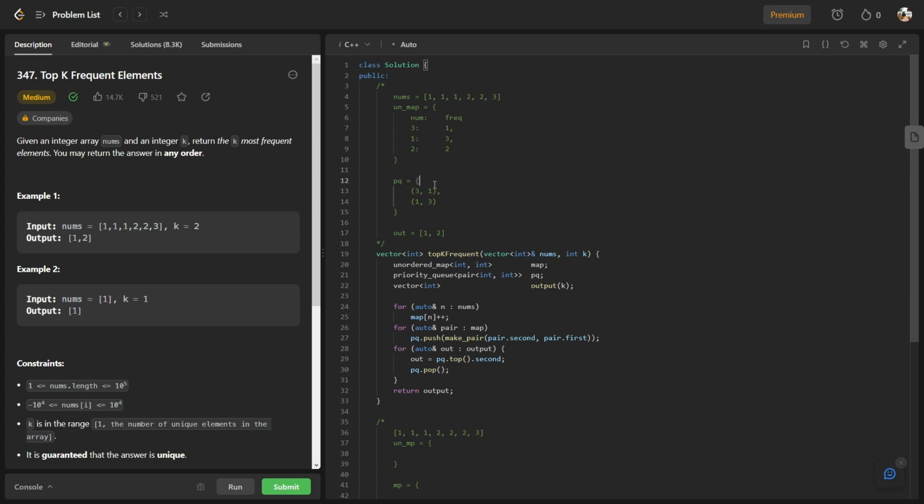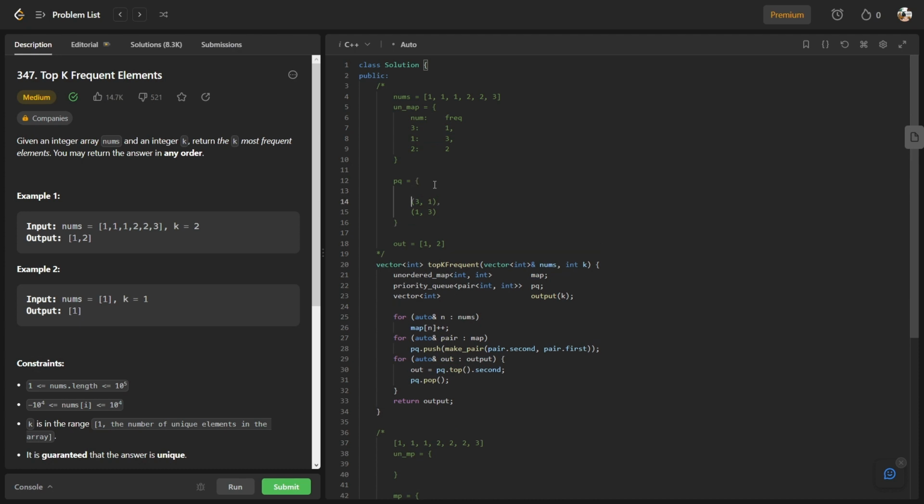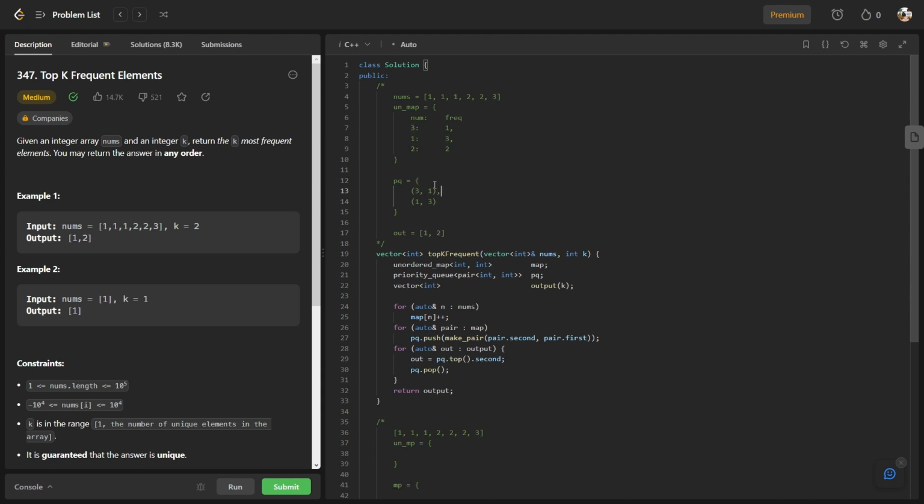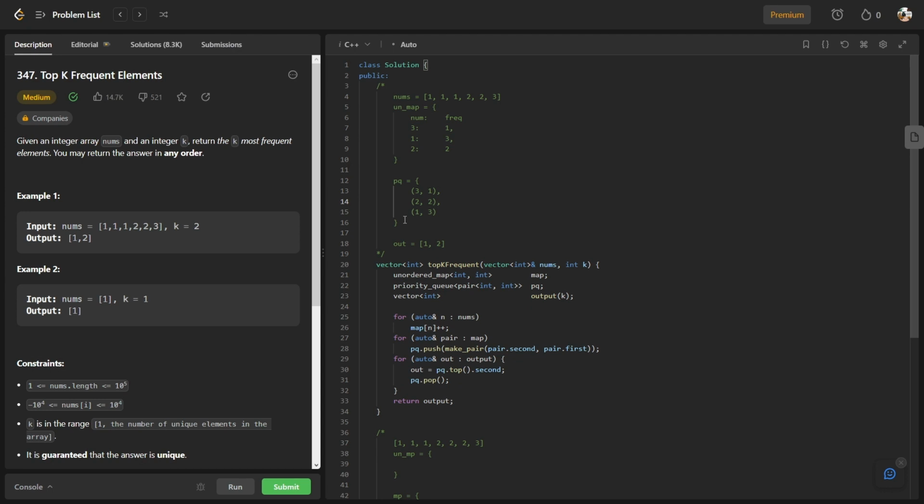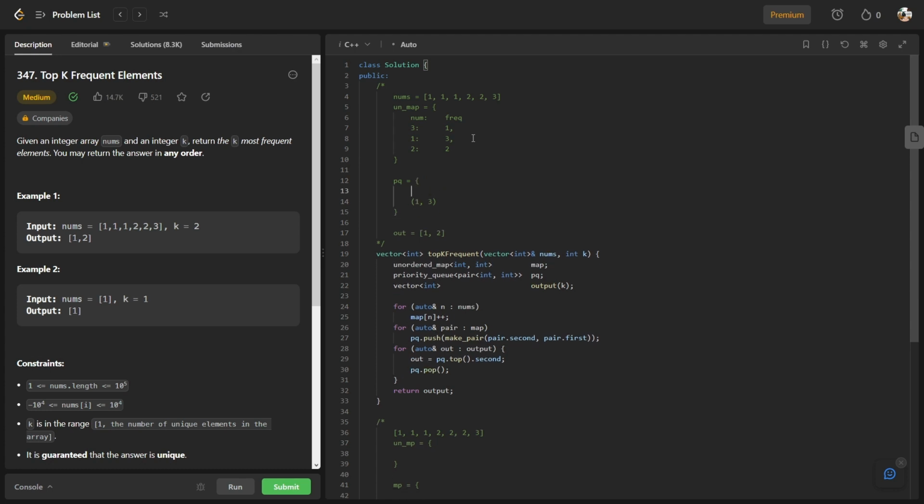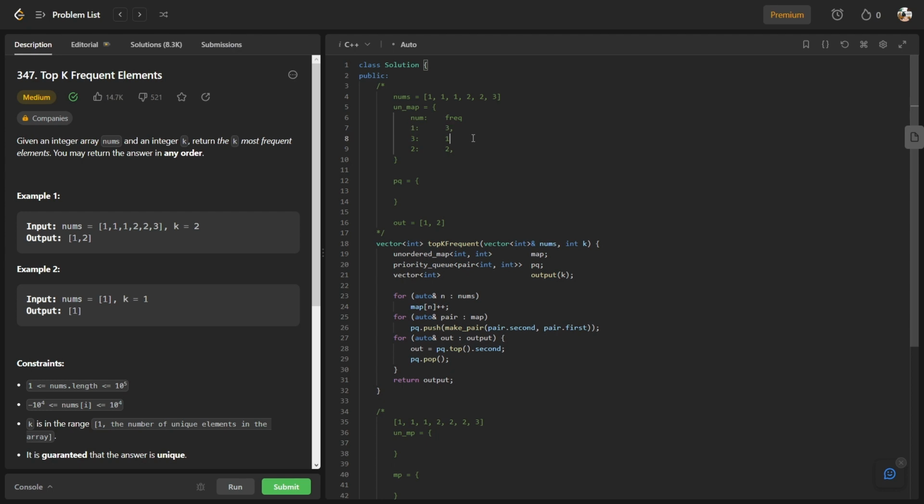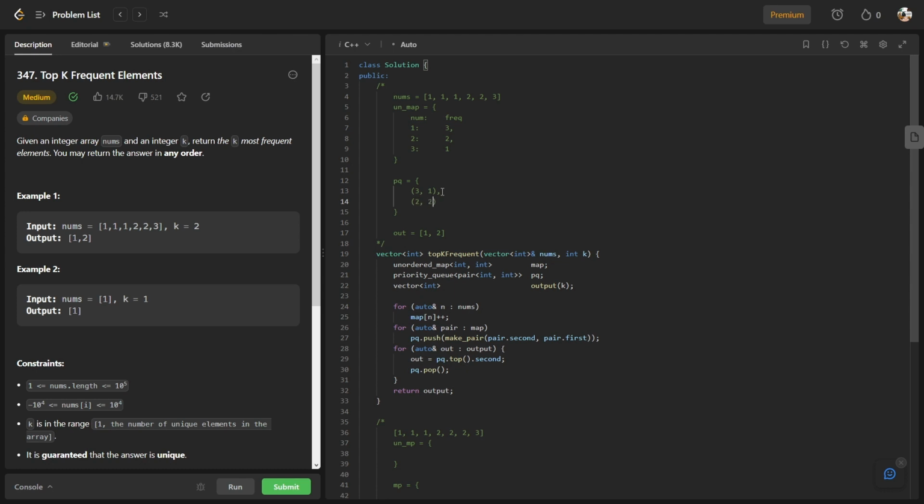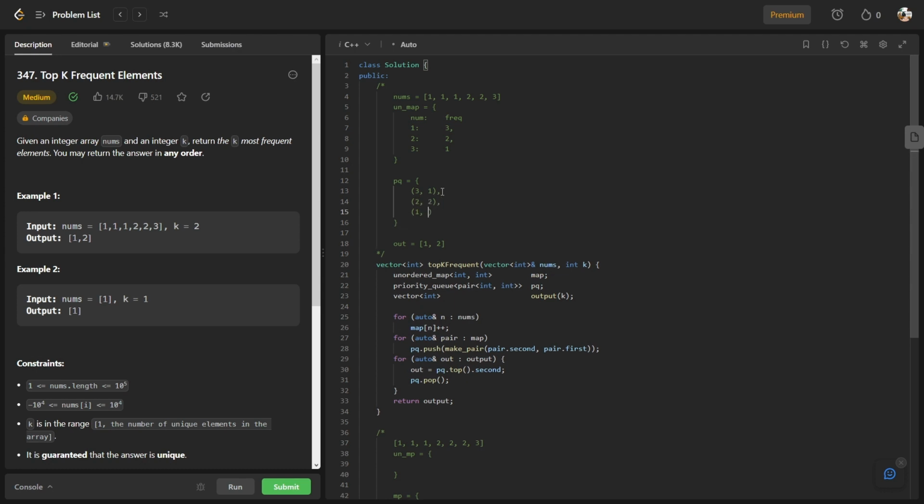The priority queue will sort itself, and I'll have something like this. So this is what my priority queue will look like based on the elements inside the unordered map. Since the example is still the same, it will be 3 1, 2 2, and then 1 3. So that's for pushing all of the elements inside the map into a priority queue so that it sorts itself based on the frequency, in descending order.